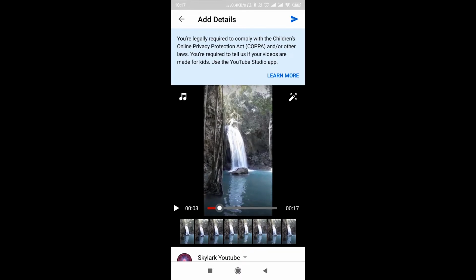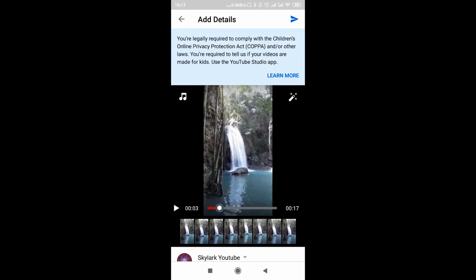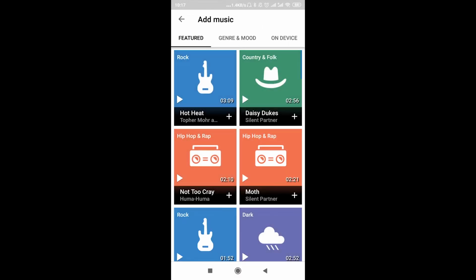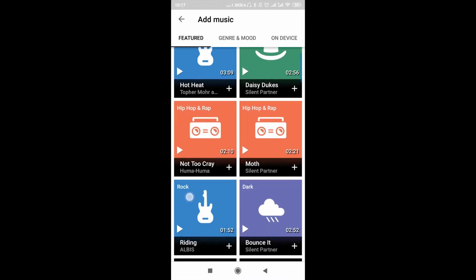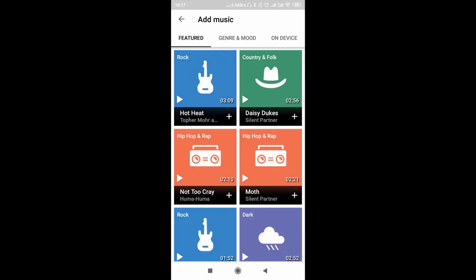And now, once our video is already uploaded, in the left top corner over here we've got this music icon, so we have to click on it, and this will allow us to add music from YouTube library. So we can choose any music from YouTube library we want. I'm just gonna pick the first song over here. Let's hear it.